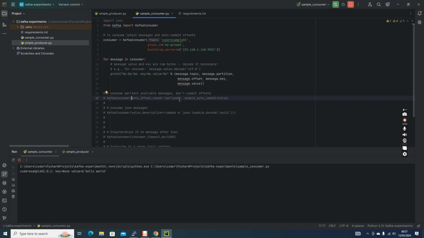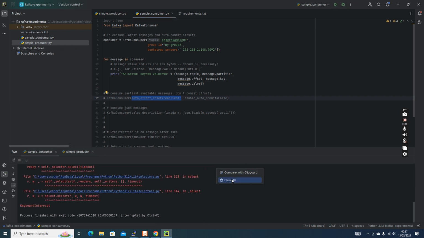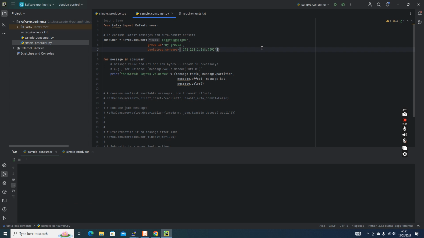So you can basically set this auto offset, right? Let's stop this consumer. Then we can configure the auto offset to earliest. Also with earliest, we will change the consumer group. The reason is that this is a property which is set at the consumer group level.